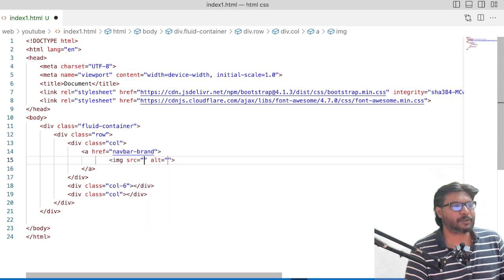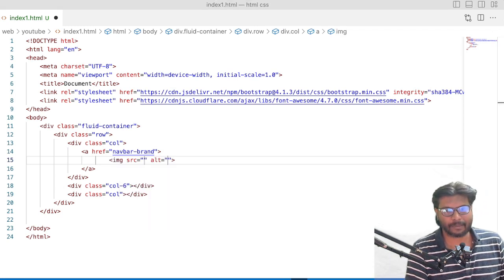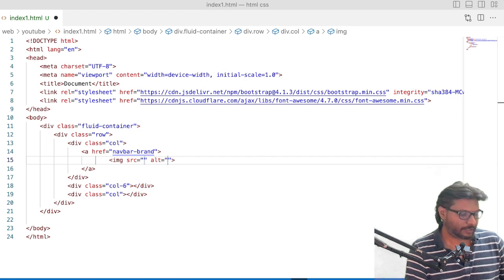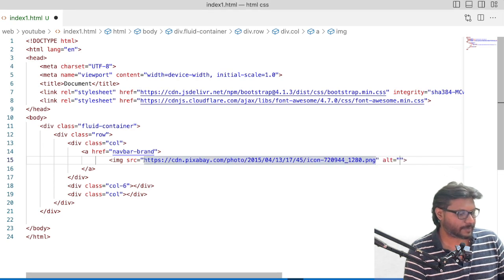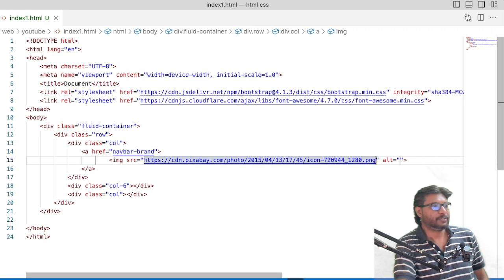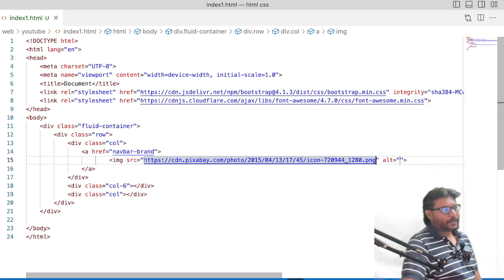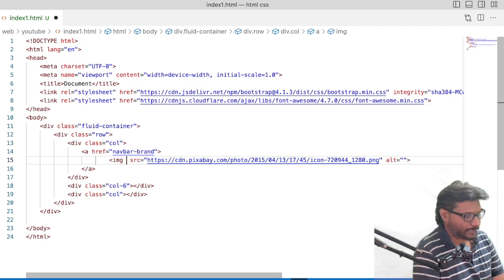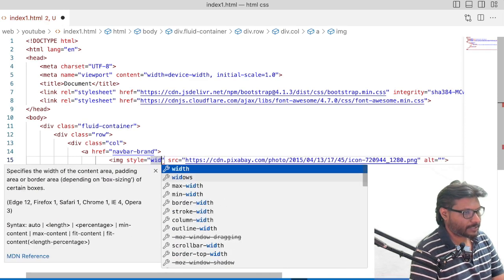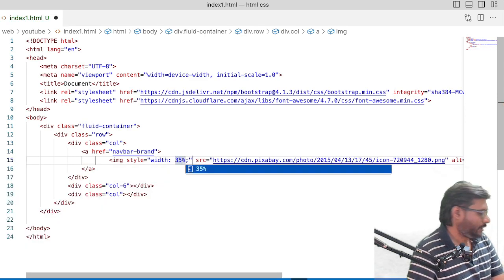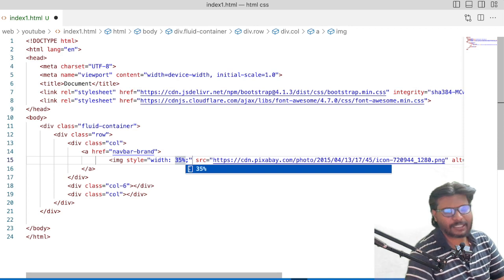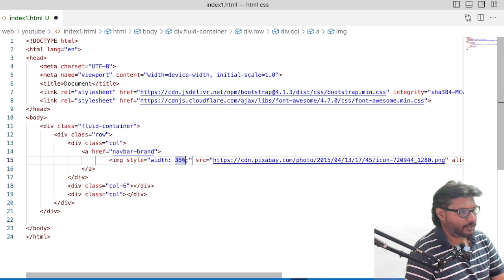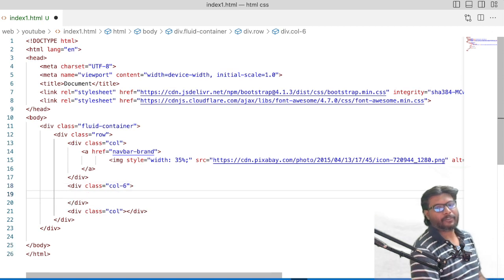For this image I am going to use an open source logo from Pixabay. Most people might know this website, where whenever you want to get any images, you can get them, and they are royalty free. So I am using the same logo from this place. Here I am going to use some inline style with around 35%. In case you want, we can modify it later, but as of now, just for understanding, I'm using it here. Next we are going to use a form with the search input box.